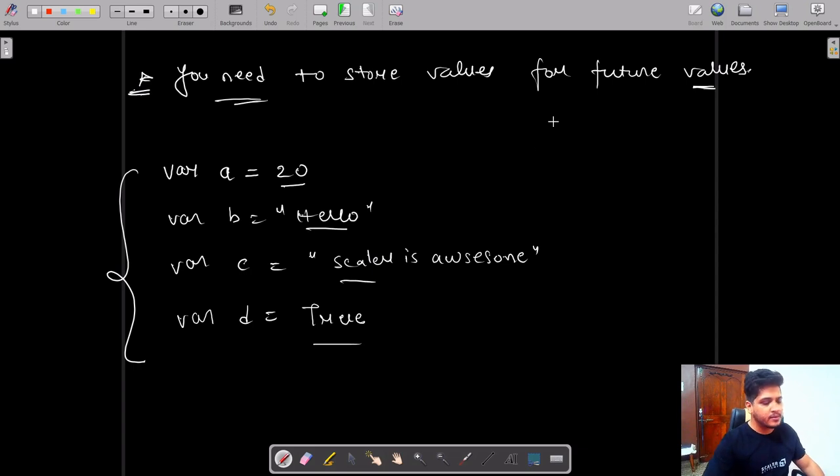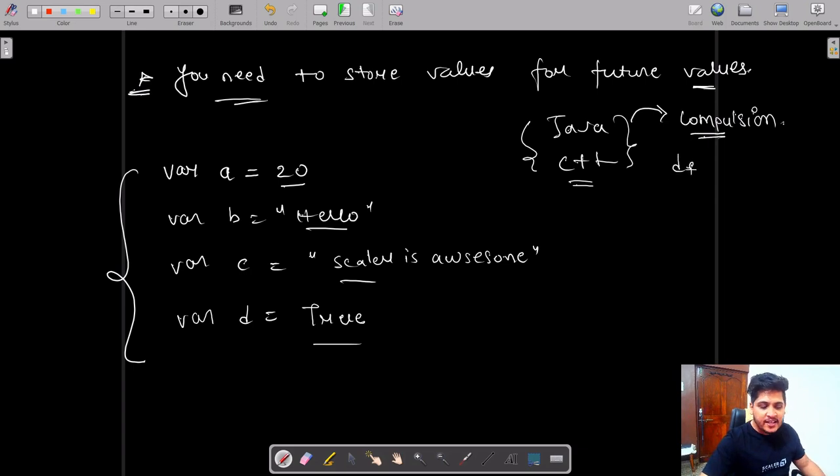If you're coming from languages like Java or C++, or statically typed languages, for example, these languages actually have this compulsion that you'll always have to define a type for your variable. Like in Java, if you are initializing an integer value, you'll write int a, and then you can initialize the value like that. So you're defining the type of this variable.